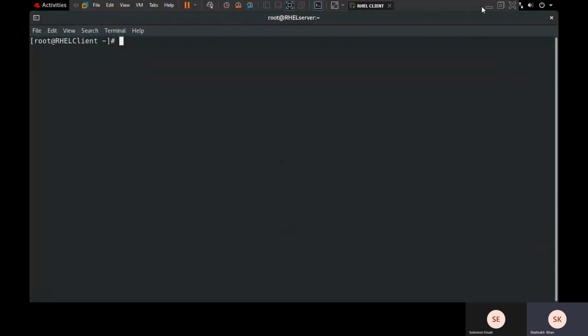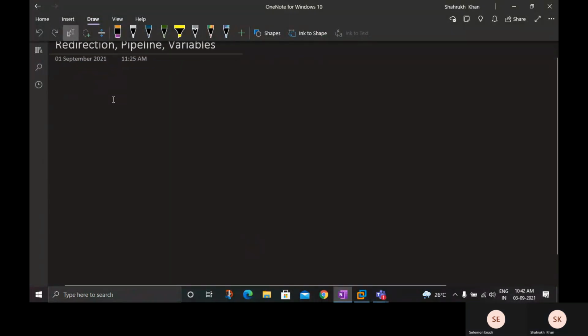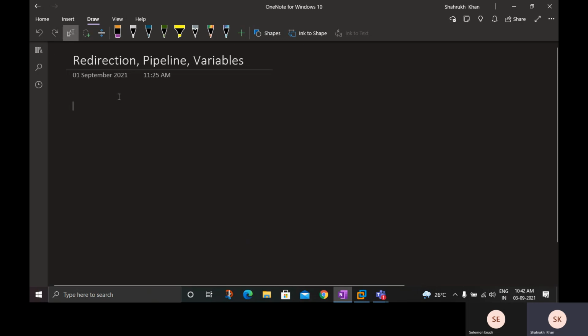Okay, so today we want to do the redirection and all that. So first of all, I want to put some content in a file. What are the ways that you know by which we can put the content in a file? We can store the content inside a file.